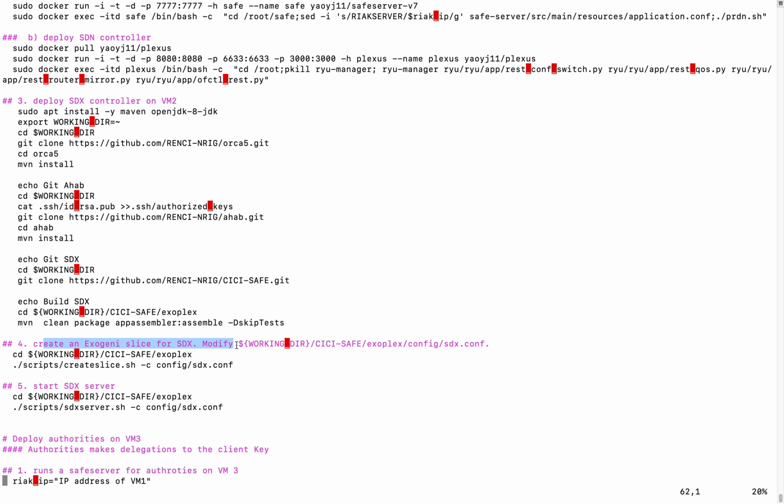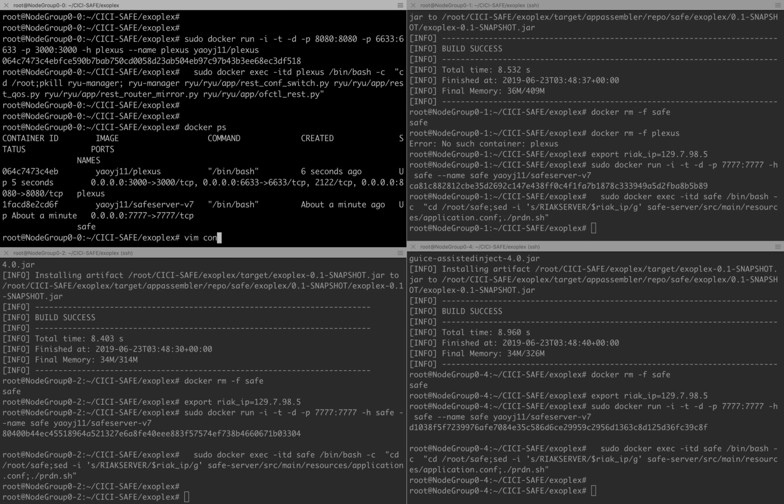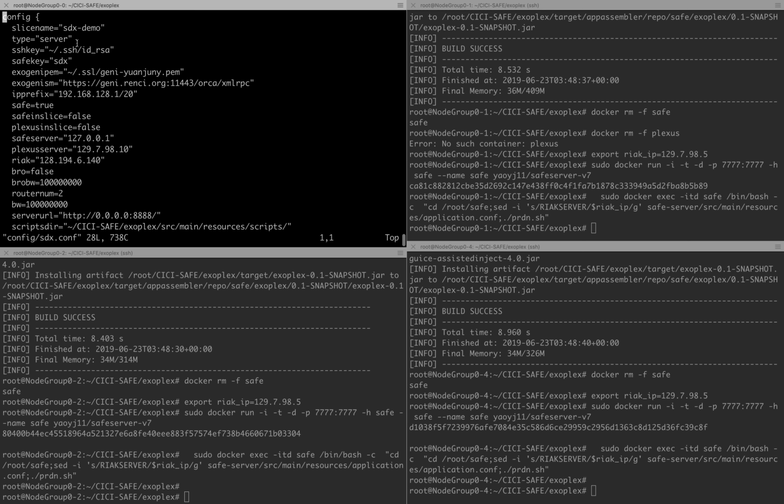We create an ExoGENI slice for the SDX. We will need to modify the configuration file first. The slice name is SDX demo. You can choose your own name for your slice. For the SSH key, we need to generate a key pair on this node and set the path. This will be used by the SDX controller to talk with the virtual machines in the ExoGENI slice. The SAFE key is SDX. Don't change this one. We already have an SDX key pair in the container.